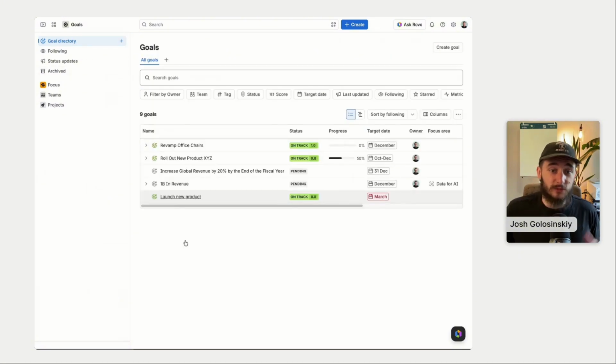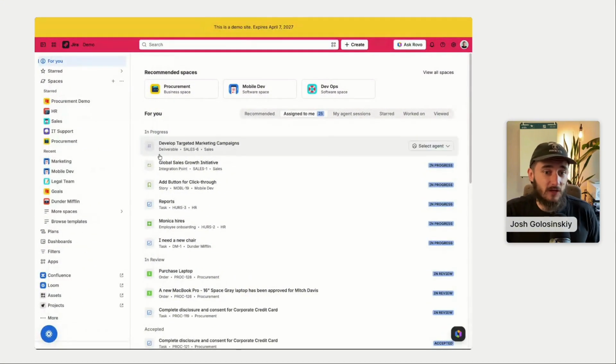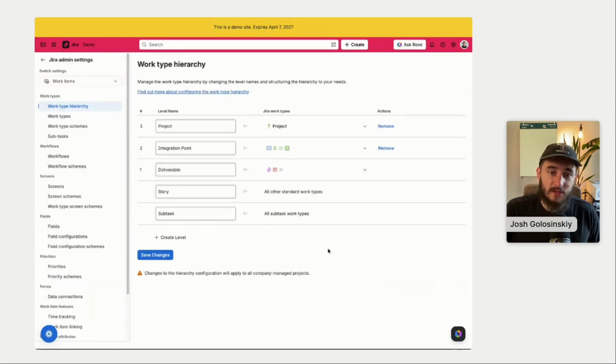So that's our goals. We go in here, we set up our goals, we have everything aligned on the big things that we want to do over the next couple of quarters, couple of months, whatever it is. And there is one more way we could do this directly in Jira, and that is just to set up a different hierarchy. So by default, if I go into settings and I go into work items, there is a work type hierarchy that we can add onto if we wanted to. Now, you do have to be on the premium version of Jira, which is kind of the big downside of this.